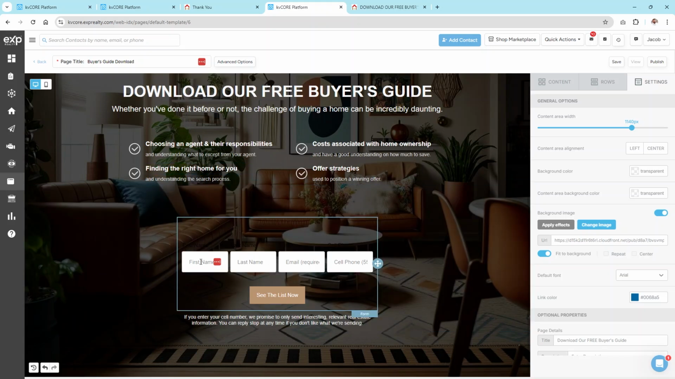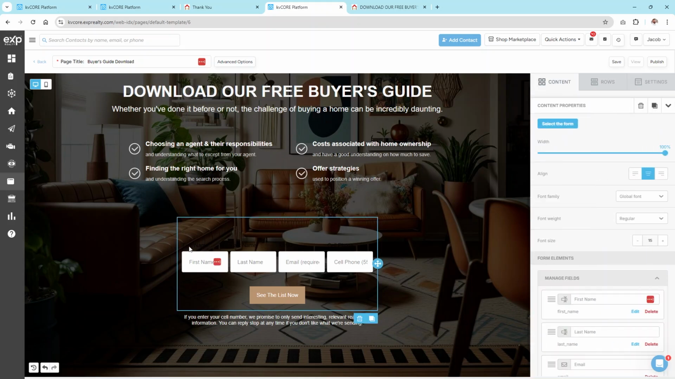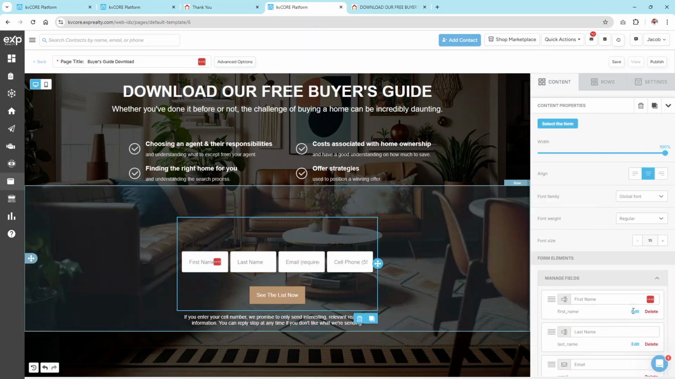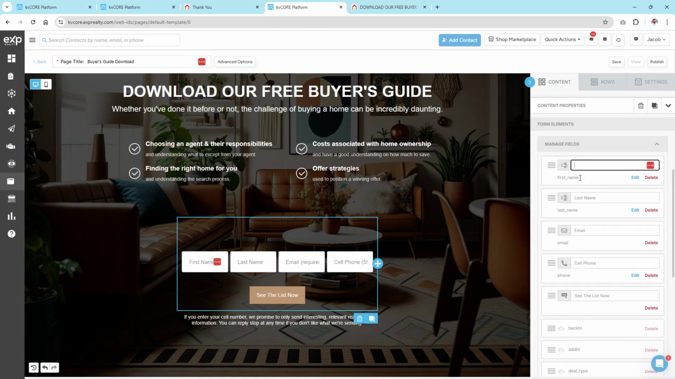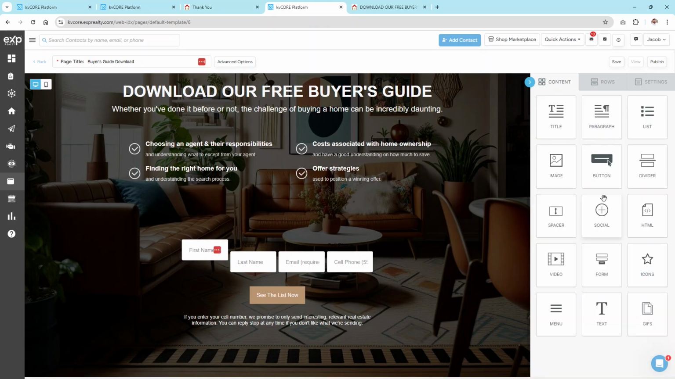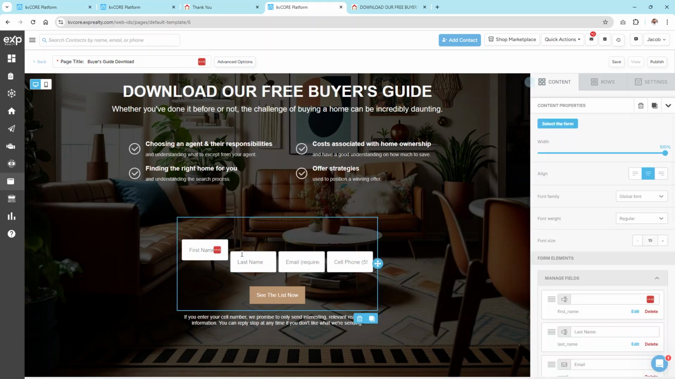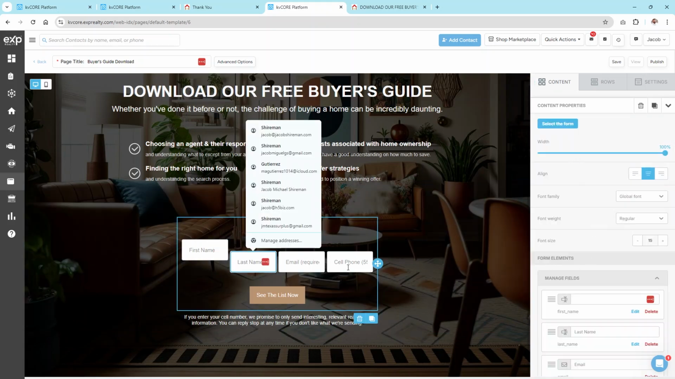Now, last thing we need to do is edit our form. So if you notice right here, there's a label at the top. You can see first name, last name. We don't want that. It's not modern. That's not how we do things. So what you're going to do is you're just going to delete the labels here. This is where you would change the labels if you wanted to say like your last name or whatever. That's what you would do.